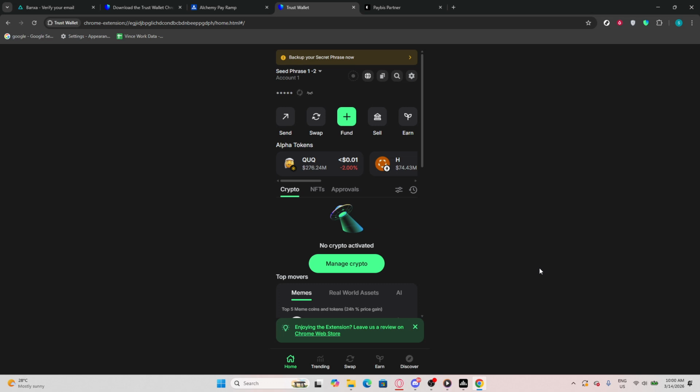Start by opening your preferred web browser and navigating to Google. Once the page loads, locate the search bar at the top of the screen. Type in Trust Wallet extension and press the Enter key. This action will display a list of search results related to the Trust Wallet extension.